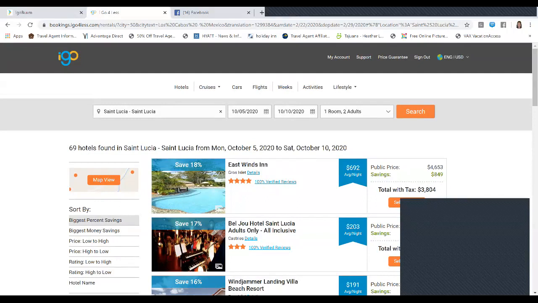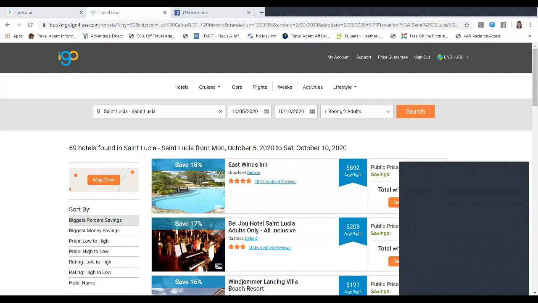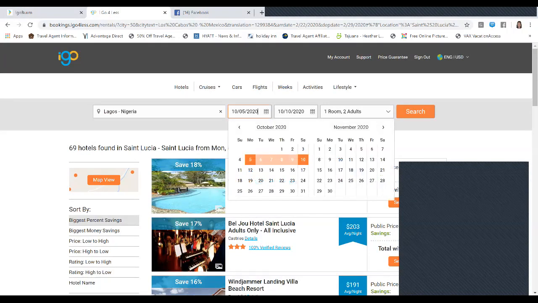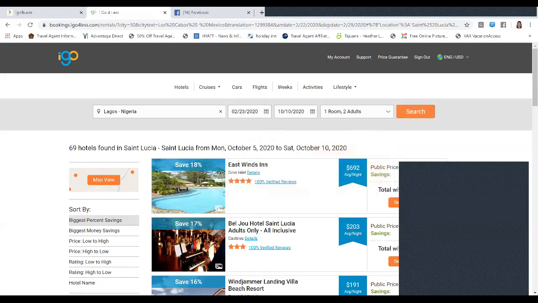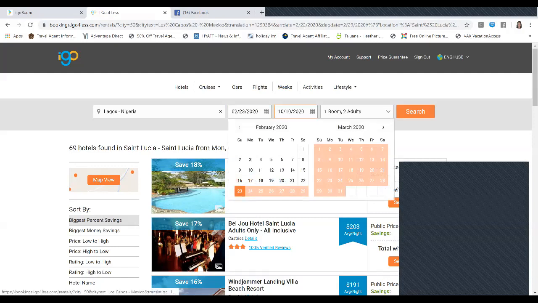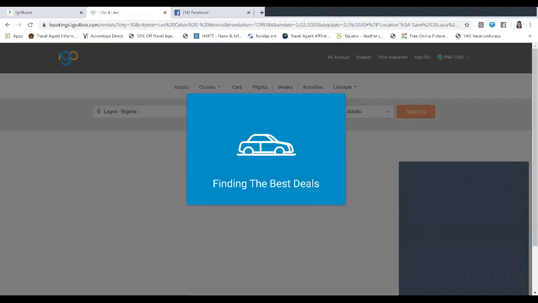So let's look at Lagos really quick. I'm gonna do one more on the hotels, you guys, and I want to show you the real deal. I can't wait to get to the weekly stays. So I'm gonna look up Lagos really quick. What dates? February 23rd to the 28th. I love looking up last minute ones. Let's see what's going on in Lagos. All right, it's coming.